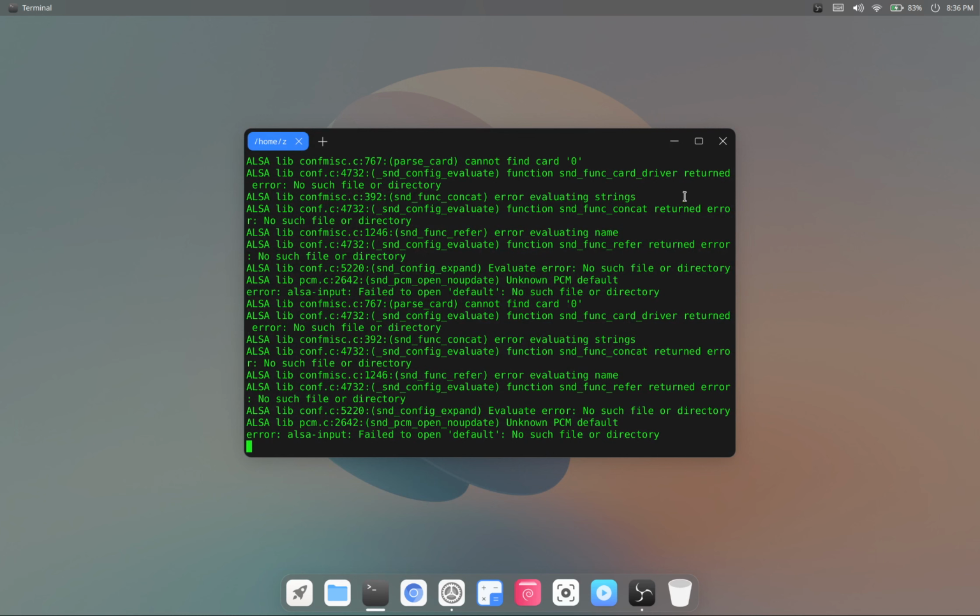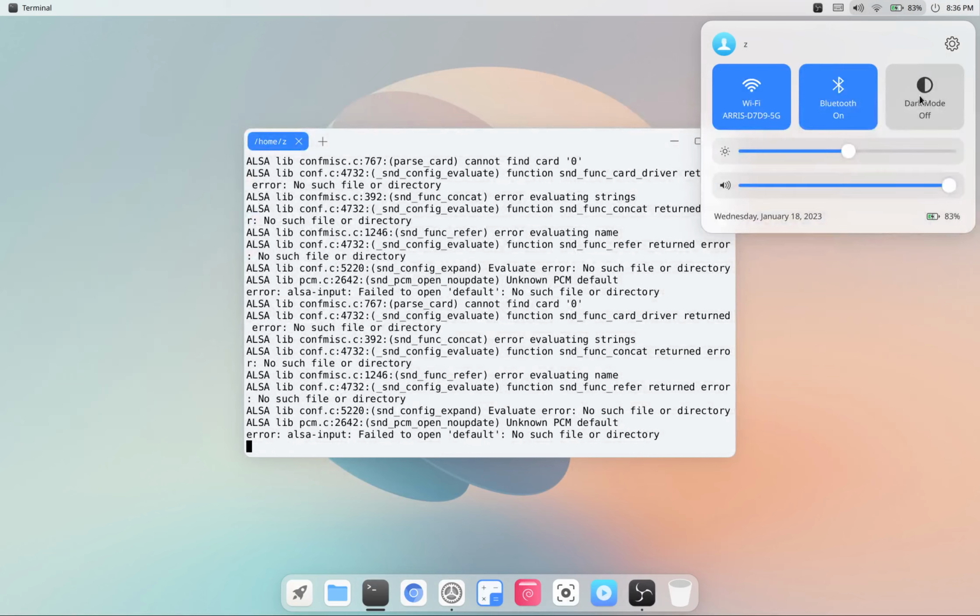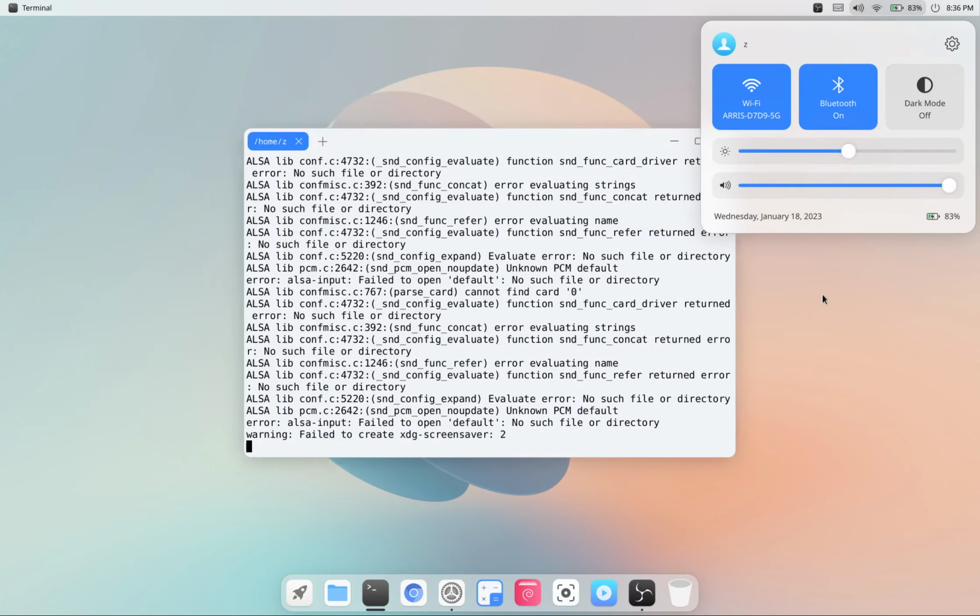See, as soon as I switch to dark mode, even the colors in the terminal change to dark mode, which is good, is what I would say. And as soon as I switch off the dark mode, it changes back to its original mode.